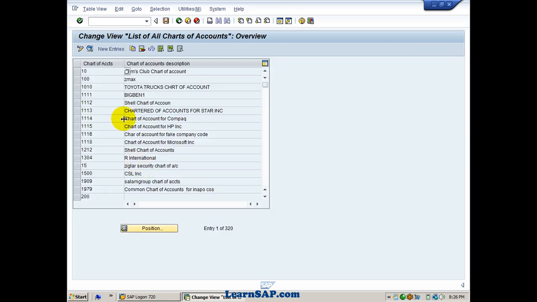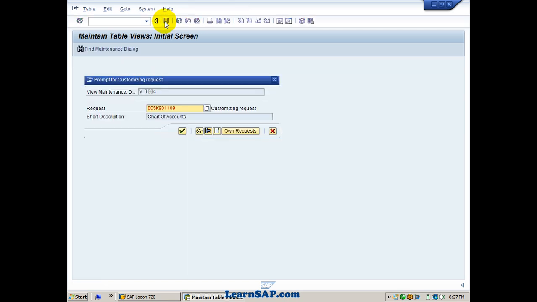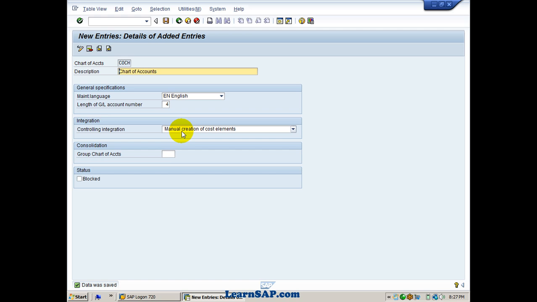Click on New Entries. Here you give the 4-character identification of the chart of accounts. Give a description of the chart of accounts. Select maintenance language English. Length of GL account number is 4. In controlling integration, you see 2 options. Select manual creation of cost elements. Hit the save button. In the transport request screen, press enter to continue. In the status bar, you see data was saved.